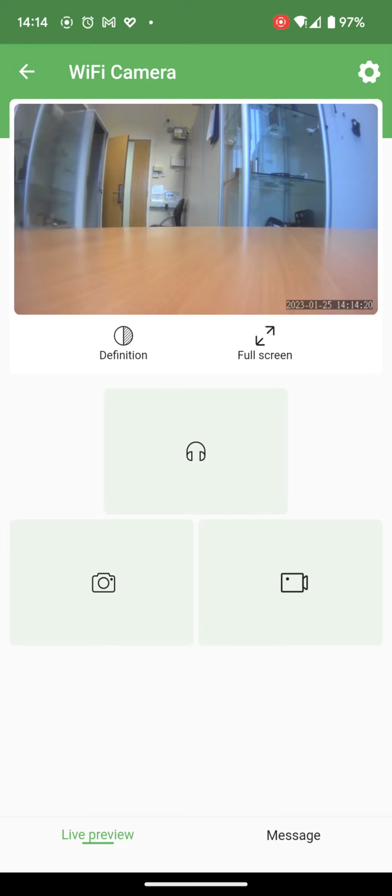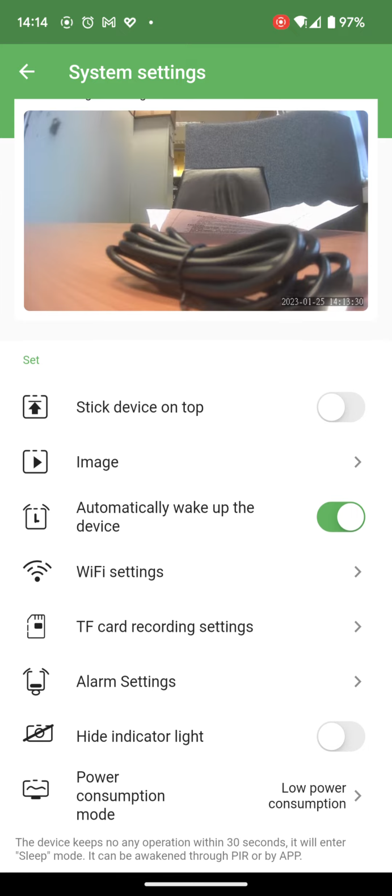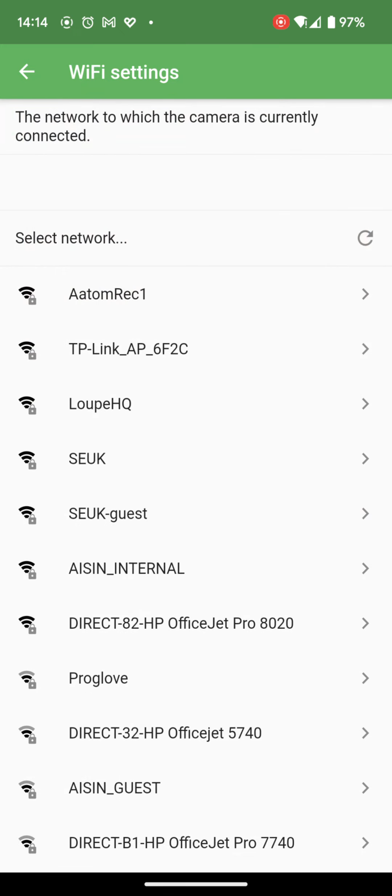So if I click on settings cog here, you've got various different settings, but the main one we need to concentrate on at the moment is the Wi-Fi settings, which is like the fourth one down. And this is a list of all the networks near me. So my camera is searching for the nearest networks.